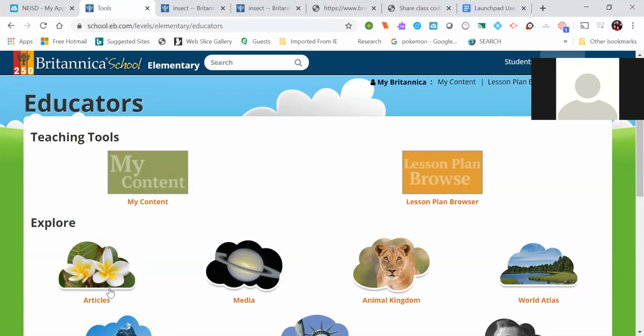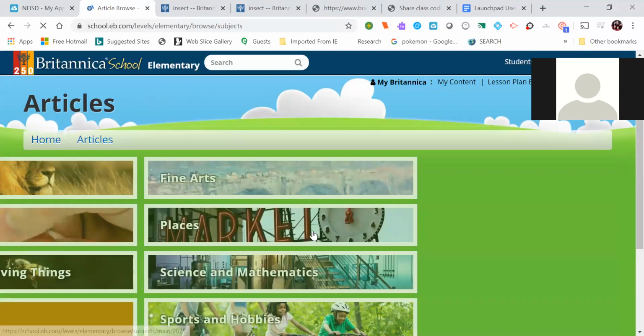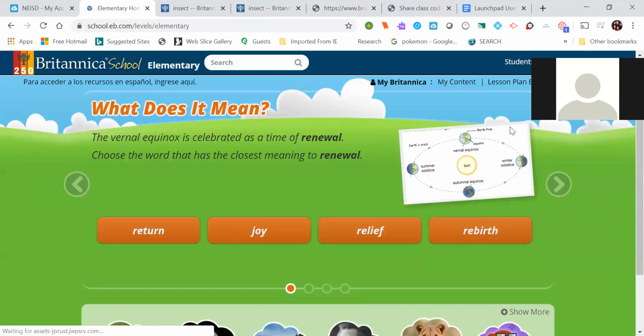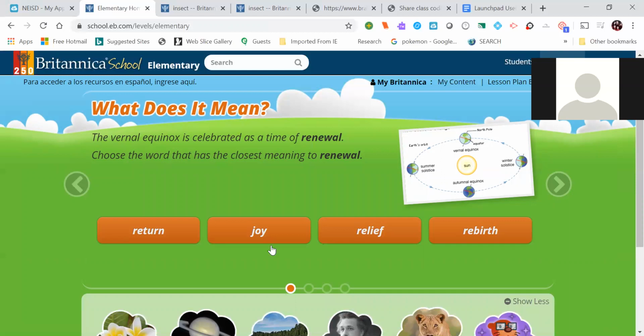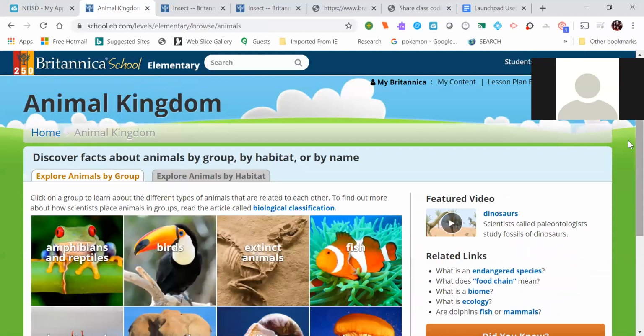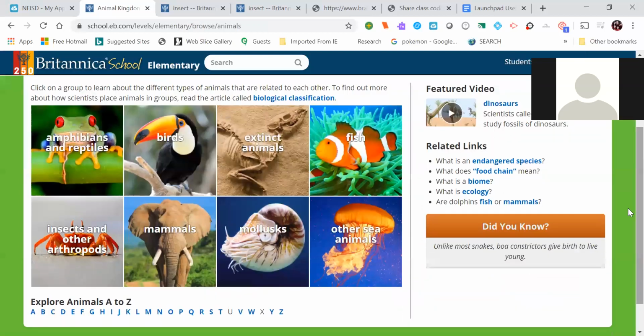The articles, you could search any of the articles and they have it grouped by subject. Back in our educators tab, we also have the media, and that allows them to search any of the images and video, also by subject, just like the articles were arranged. Animal Kingdom is pretty cool because they can go and explore different animals.